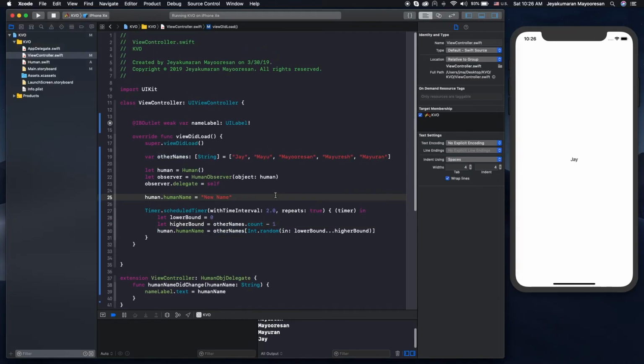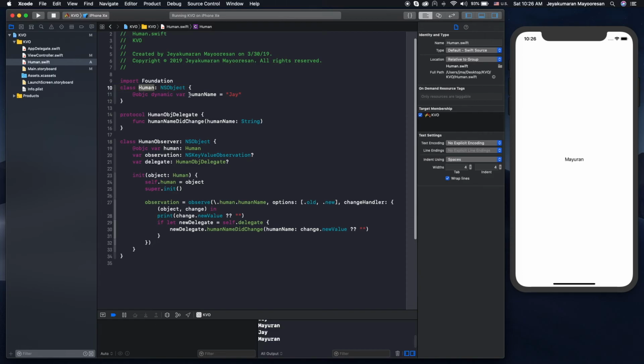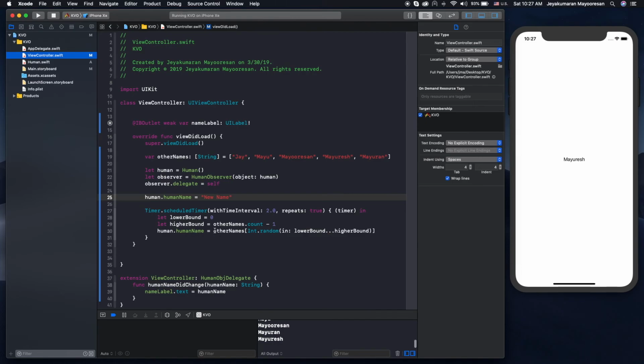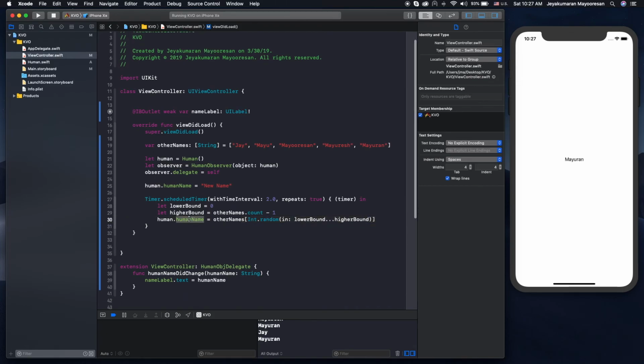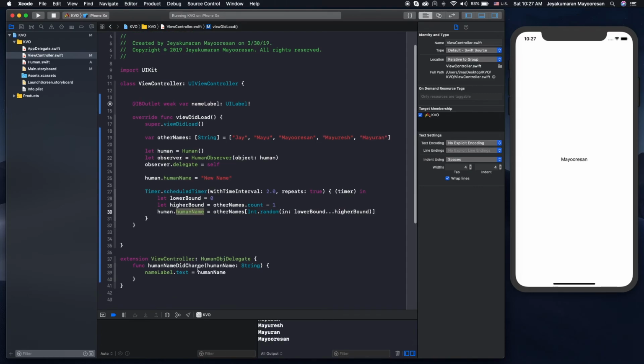So let me explain one last time how it works overall. First, we have this class where we have a property called human name, and we are adding an observer to this property. Whenever this human name property changes, this closure is called, and inside this closure we are using the delegate and passing that name to the view controller. Inside the view controller, we are randomly assigning some strings to this human name, and because of that, whenever this property changes, that observer fires and the delegate is called, and our label in the UI is updated.